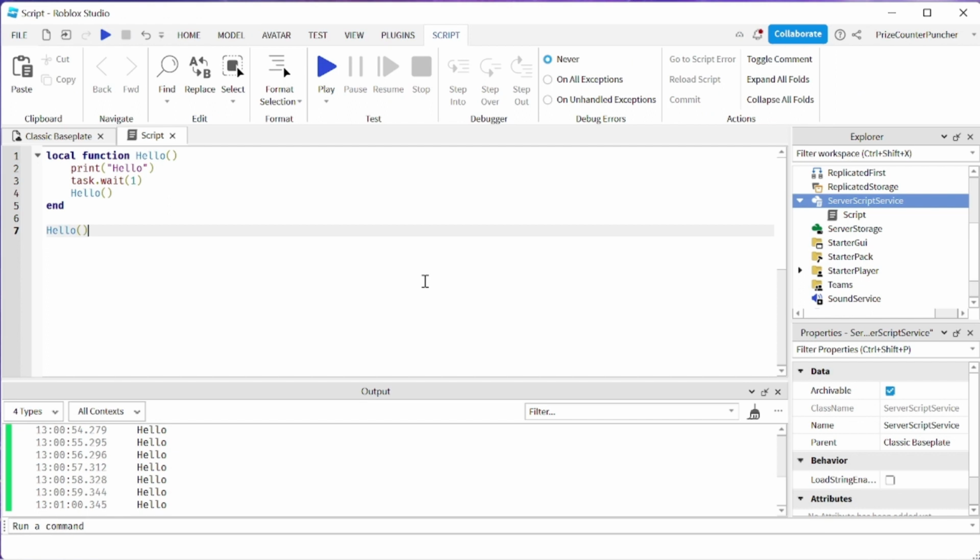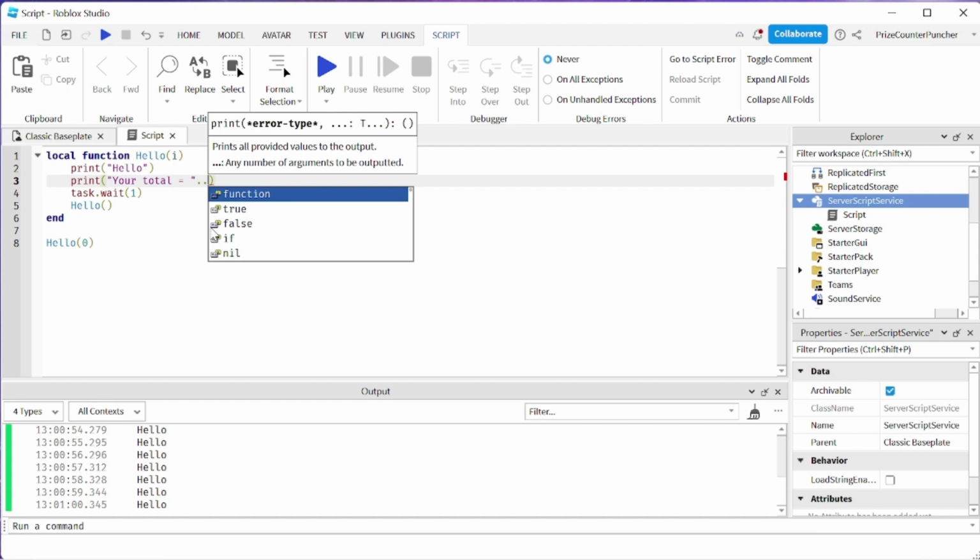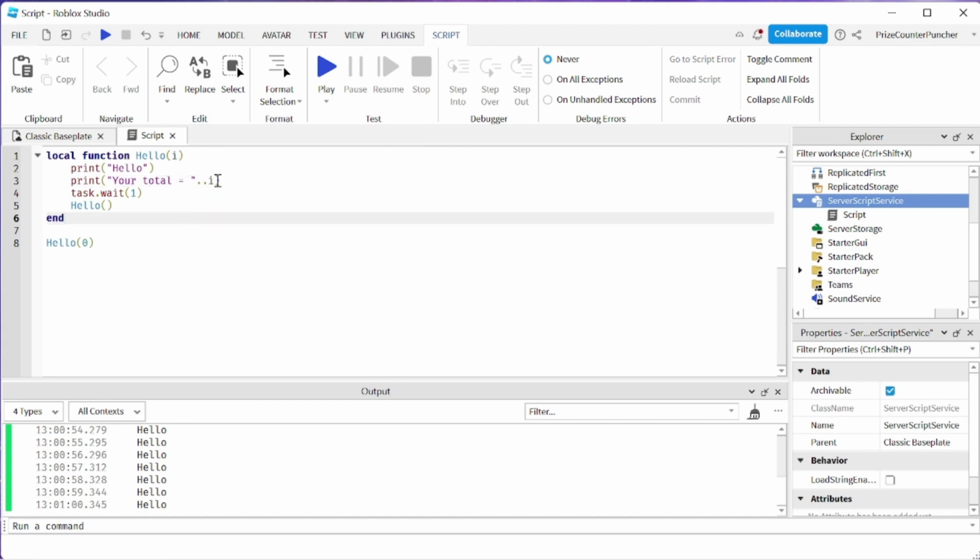Now your recursive function can also have a parameter, an input parameter. For example, we're going to pass in i here. So when we call it here, we're going to pass in a number, we're going to pass in 0. And inside this function, we're going to print hello. I'm going to insert another line. I'm going to print "your total equals" and I'm going to concatenate that with i, which is the parameter that is being passed in. And then here, I'm going to increment my i. So I'm going to say i += 1. So I'm adding 1 to i. And then I call the function again, passing in i.